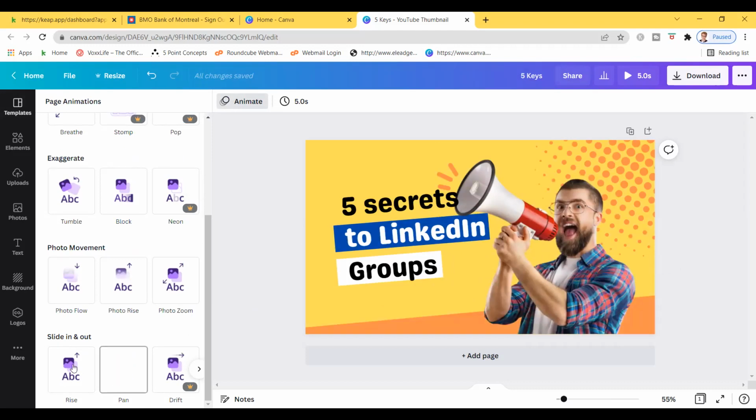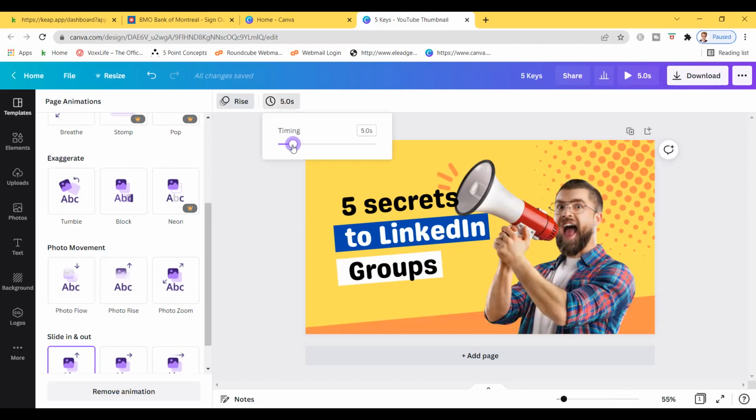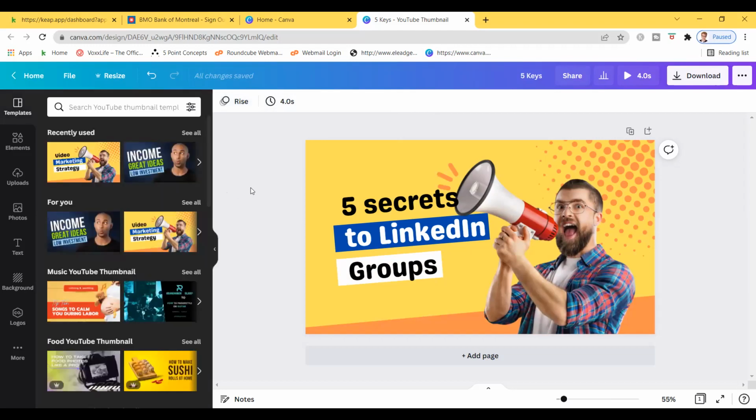So let's see, I like this rise. I'm going to click rise. And then notice how much time is between each movement. I am going to change that from 5 seconds. I'll just move it down a touch so that it's at 4 seconds. And then I'll put it out. You always go outside the whole presentation and click to make sure that it's set. So I'm going to make sure it's still on rise.